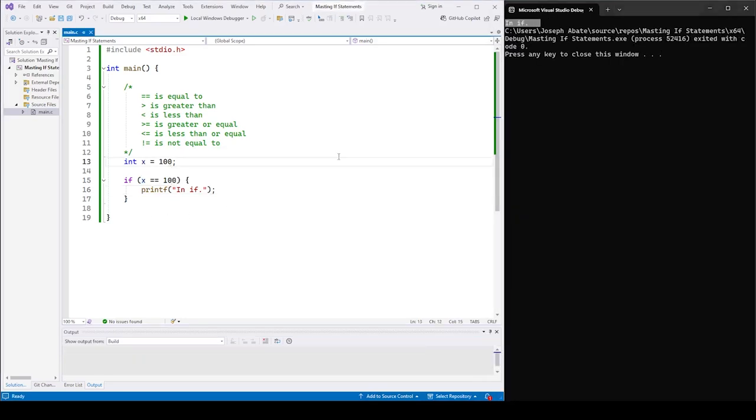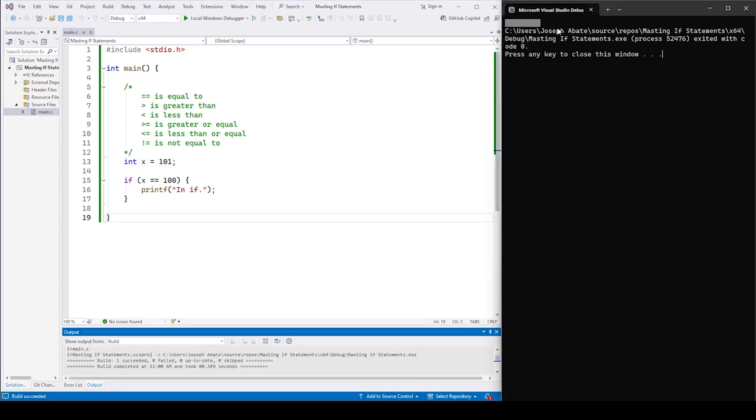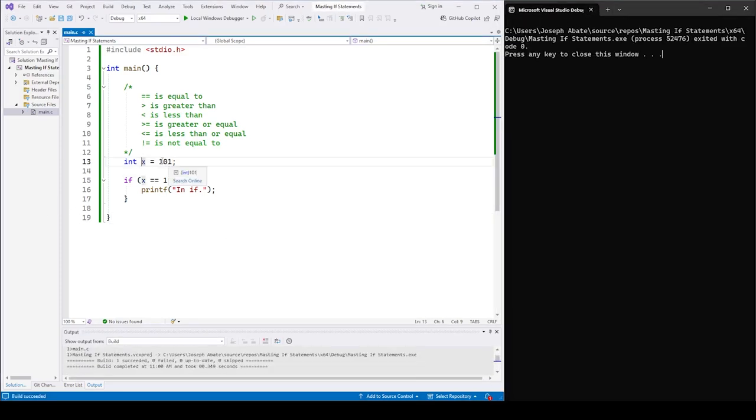If we update x to be 101, slightly different, Control F5, we can see "in if" doesn't appear. X is now 101. When we run it, this condition is now false, so it'll skip this logic and continue on till the end of the program. That's how you can check if a variable is equal to an exact number or an exact value.